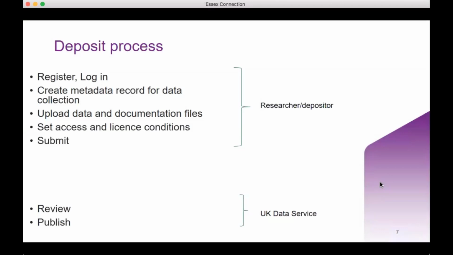License conditions, of course, are set in line with the access level, so you don't need to worry too much about that. But if you have experience with licensing before, you can also select this in the system. You don't need to worry too much about it, as I said, because we will do that in the review area. So once you've done all that at your end, the researcher or depositor end, you can submit the collection for review. It will come to us where we review it.